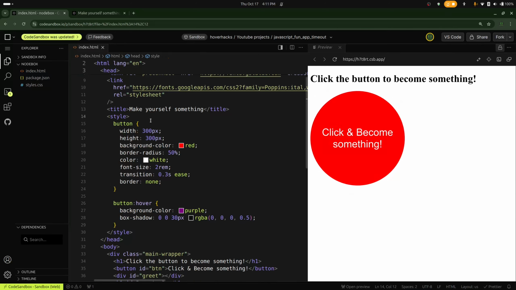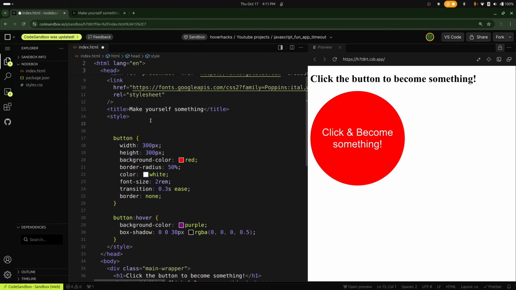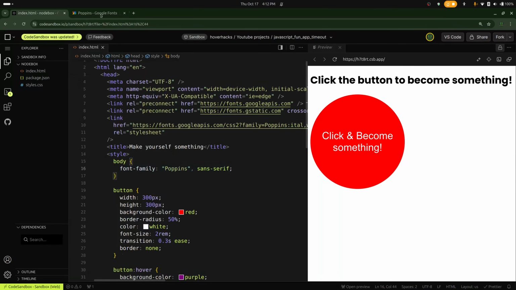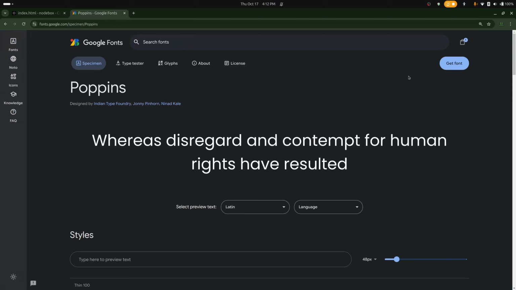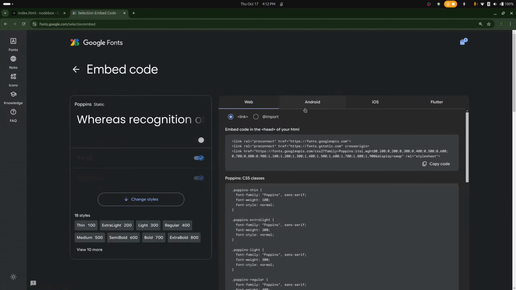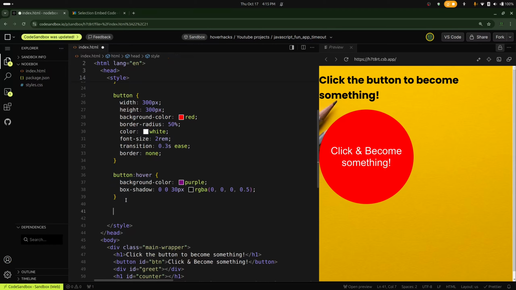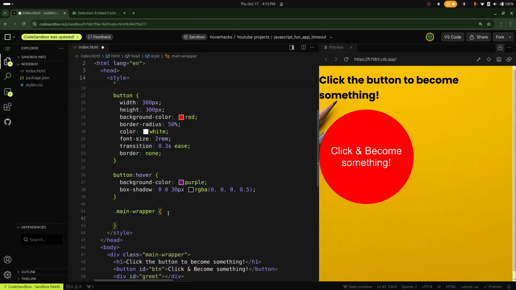Now let's move forward and add some styling to the body tag. So I'm going to add a background image and some font family to the body. I added this Poppins font from Google Fonts. You can go to Google Fonts and search for the font of your choice, click get font, and if you click get embed, you can copy this link into the head of the HTML like this. Now let's add some styling to the main wrapper to make the button center aligned.